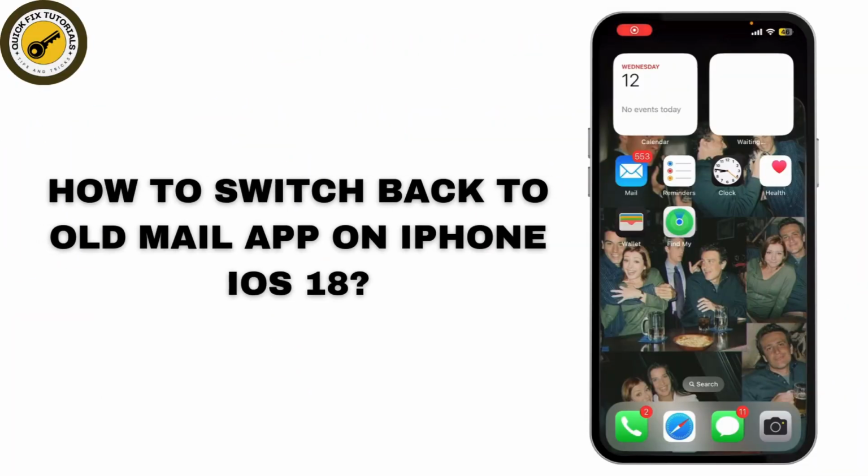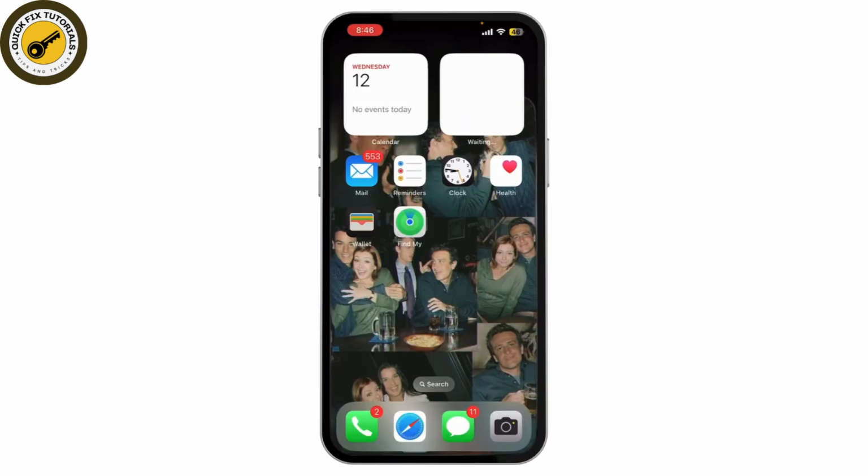Can we switch back to the old Mail app on iPhone iOS 18? If you've recently updated your iPhone to iOS 18 and you're not loving the changes to the Mail app, don't worry. In today's video, we'll figure out if we can switch back to the old Mail app and get the layout and features you're used to. So let's dive right in.